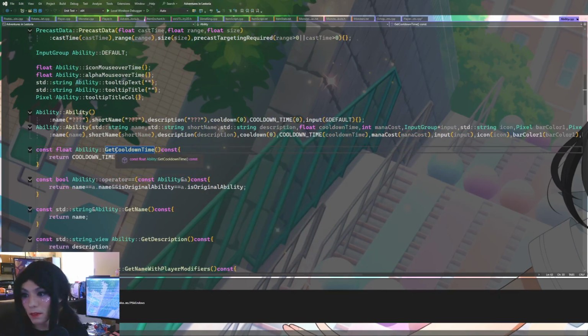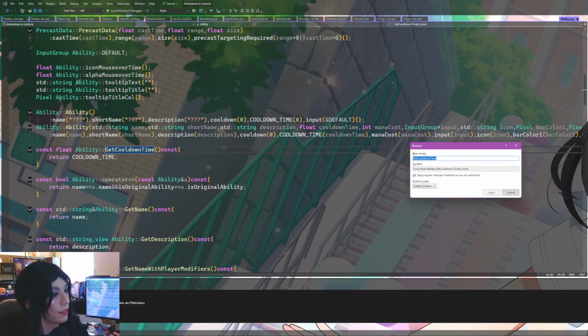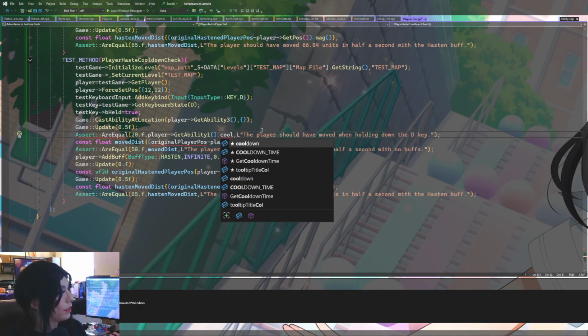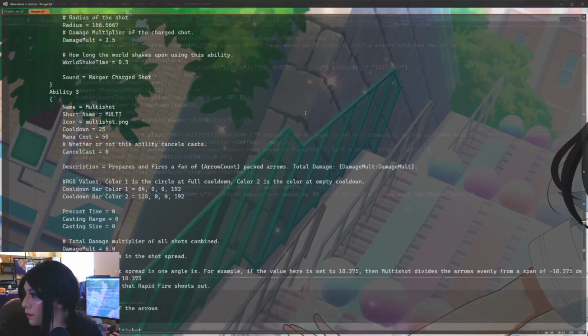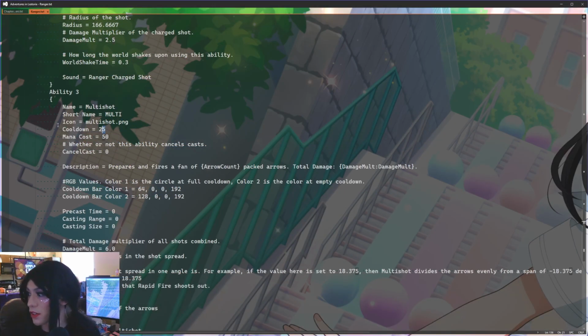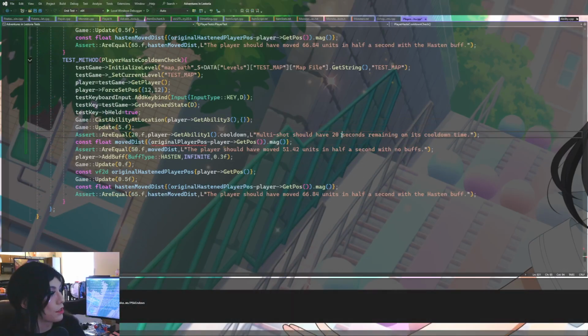Okay, I should probably rename this ability so I don't get confused. Well, I guess if I made a function called get remaining cooldown, then I probably would get less confused. Multi-shot. Oh wait, we're waiting half a second. Let's wait 5 seconds. So multi-shot should have 20 seconds remaining on its cooldown time. Now what if we adjust the cooldown time of multi-shot in the future? I feel like the test should just test it based on the max cooldown time minus 5 seconds, not necessarily 20 seconds. We have 5 seconds removed from its cooldown time.